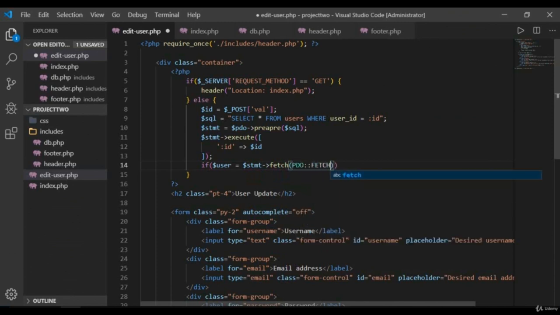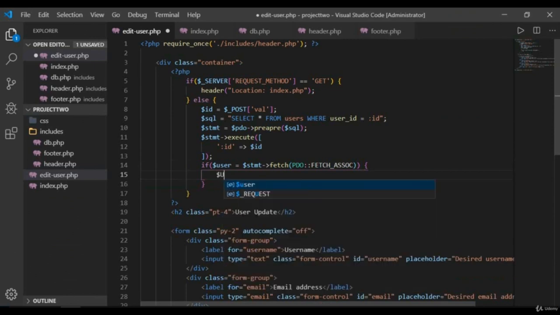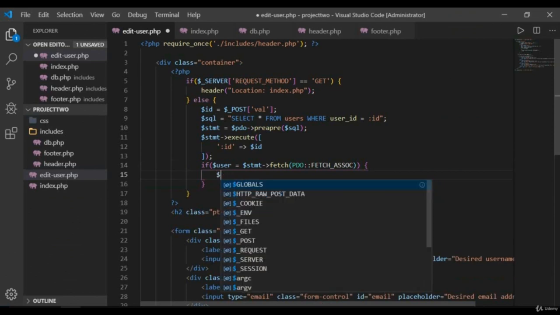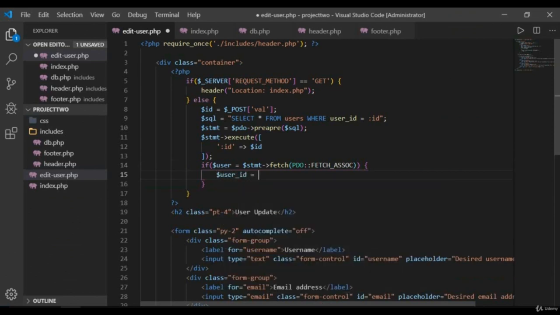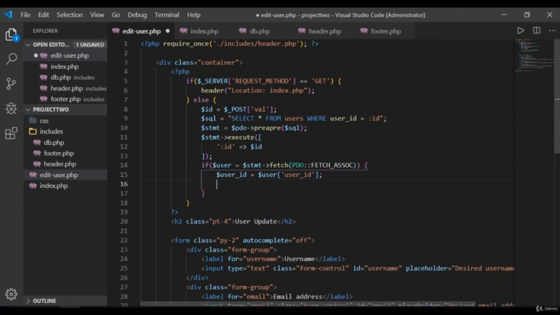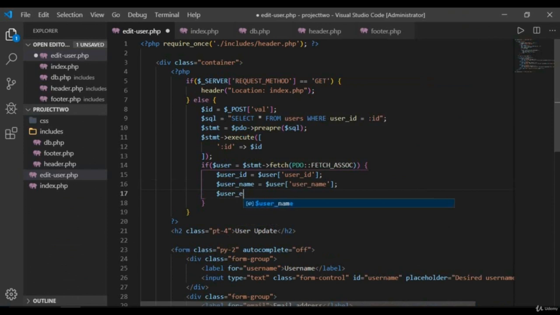All right, so I'm going to explicitly set it. Fetch associative array. It's written associative array. And first here, user ID is equal to user ID. Remember, this is the column name, right? Database column name. User name is equal to user name, and user email is equal to user email.